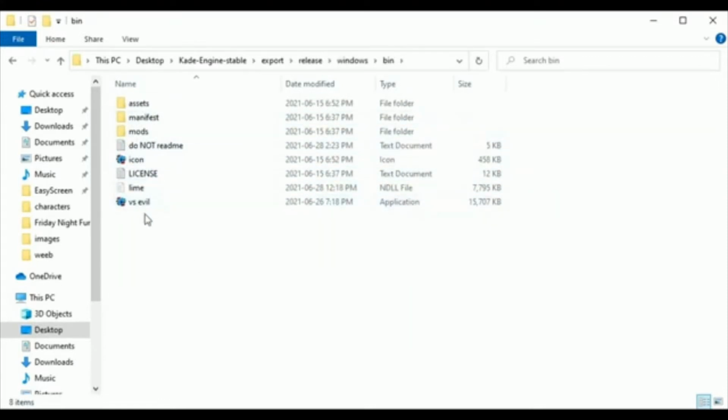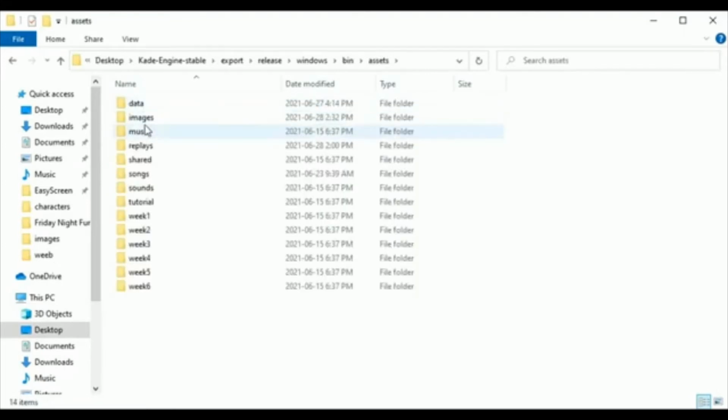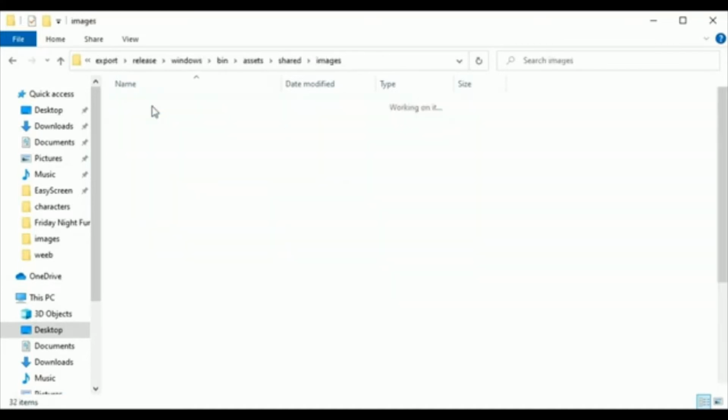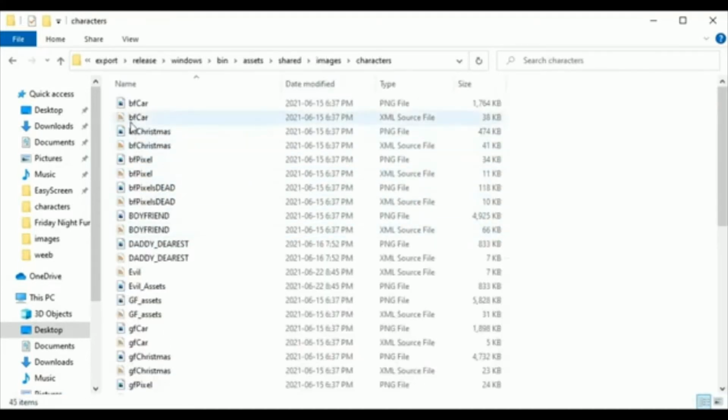And it'll be called Kade Engine, but I renamed it for my mod. But if you go to, same thing, shared, images and stuff, and characters. Now, if you replace one in this version, and right now I have changed it to my skin, right? My reskin. So it will work.